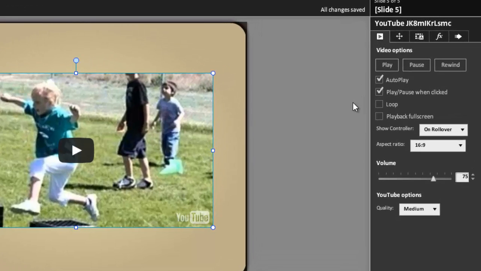If I select my video and choose the Video Options button, I can decide if a video will start automatically, play or pause when clicked, or loop. I can also adjust the volume and ratio options here.